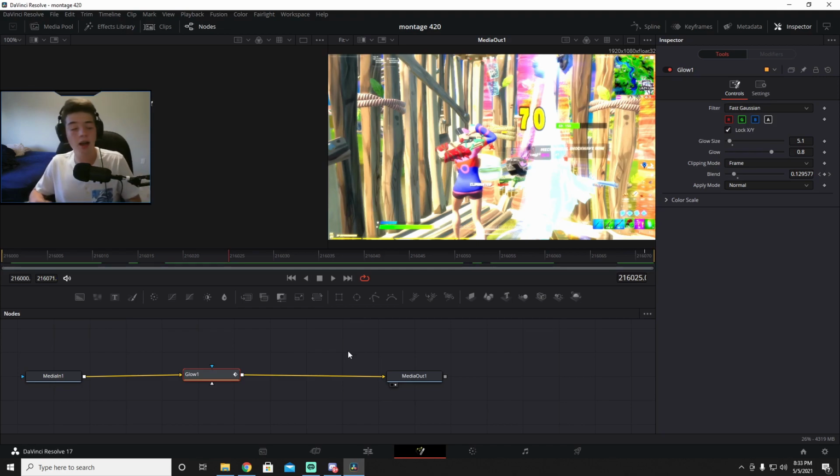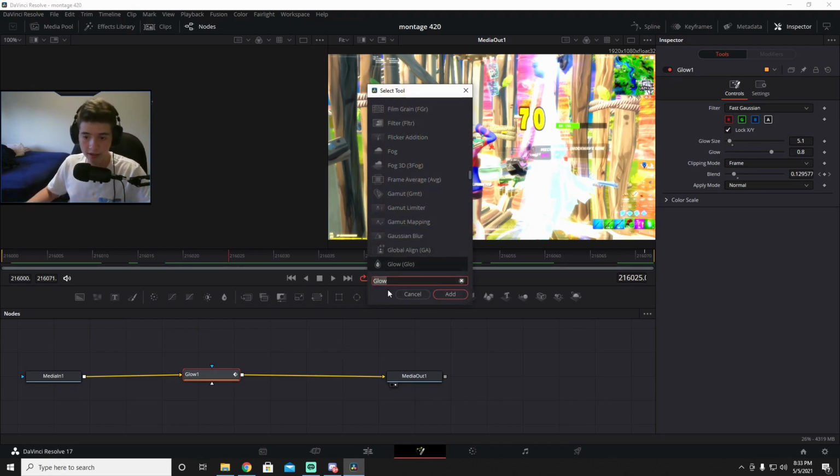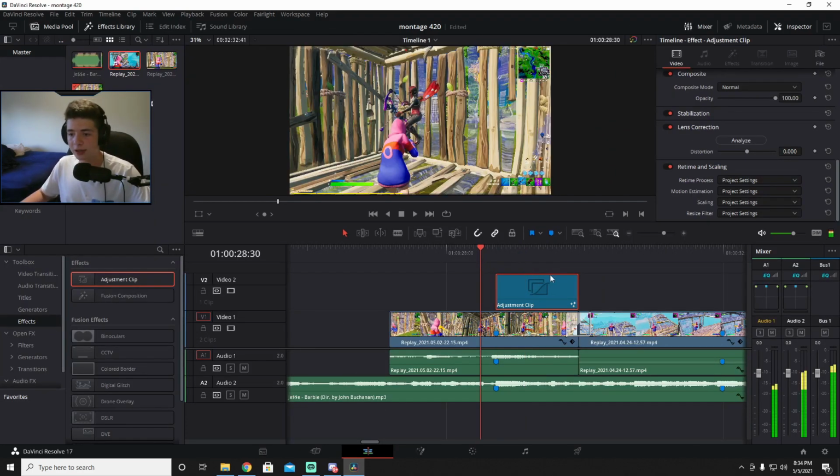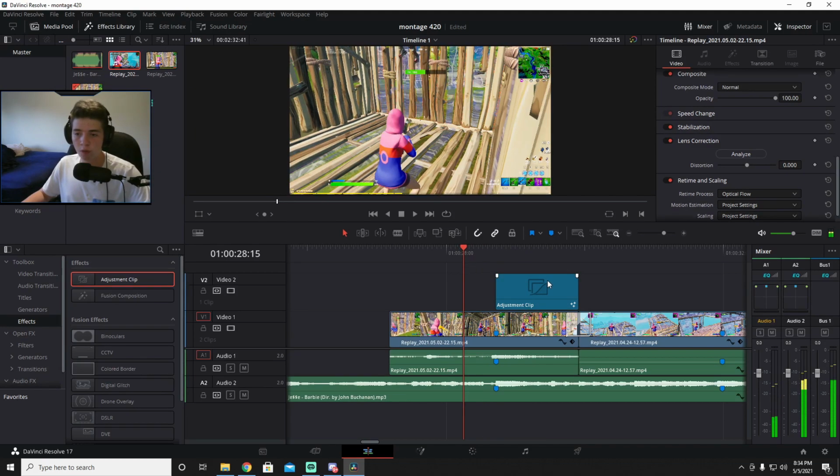And then the next thing we're gonna do is we're gonna click Shift, Space again, look up flicker adaptation, should just be that, click add, and you don't have to change anything, you just add it in there and you should be set. And basically what that'll look like is just a super simple glow effect.